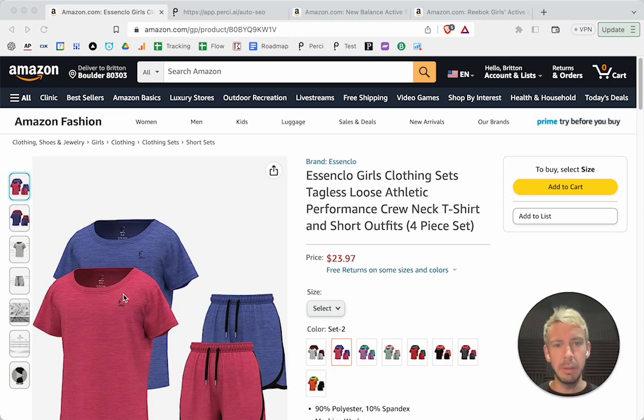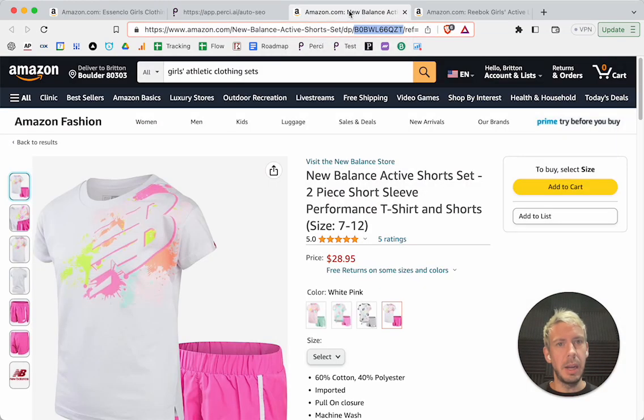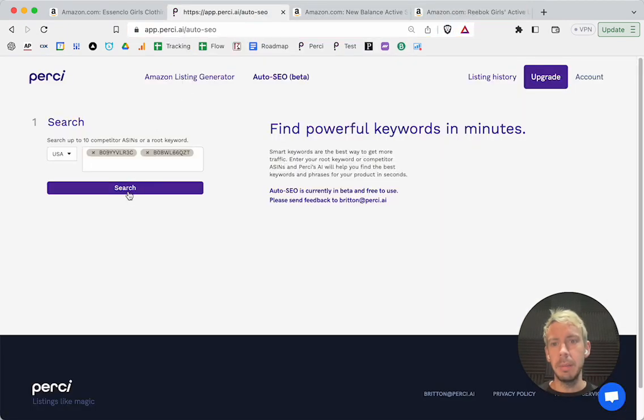So we have a listing here for girls' clothing sets. The first thing we want to do is find keywords for this listing. So we will start in Percy's Auto SEO tool. I'm going to do a reverse ASIN search here. I've just found two listings that are high up in the search results for this category. I'm going to hit search and we'll get a good keyword list to start from. Then we'll refine it using Percy's AI.